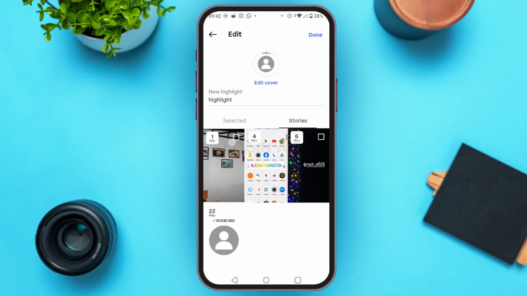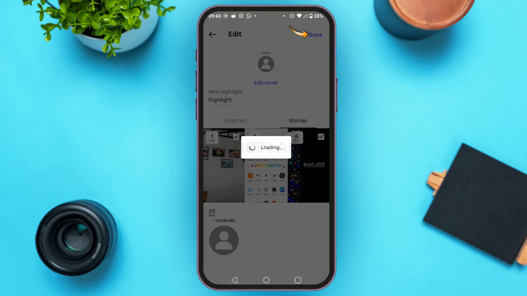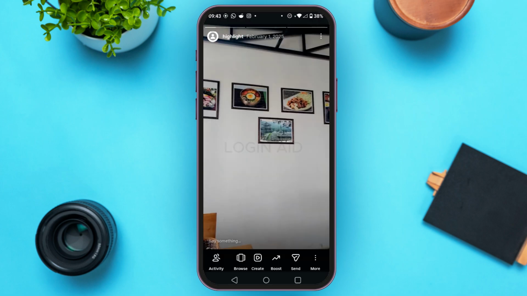Simply tap on the stories that you would like to add to the highlight. Tap on the option Done. So like this, your highlight has been created.